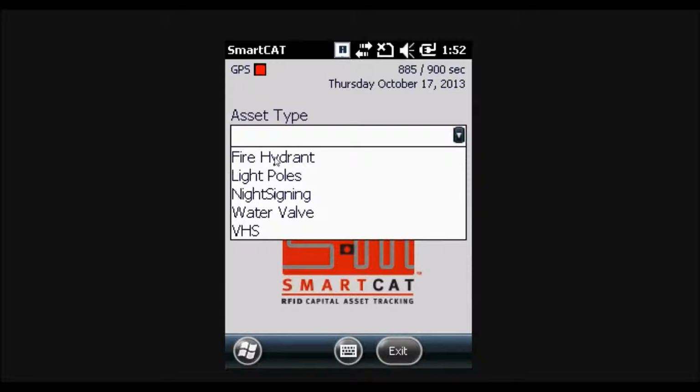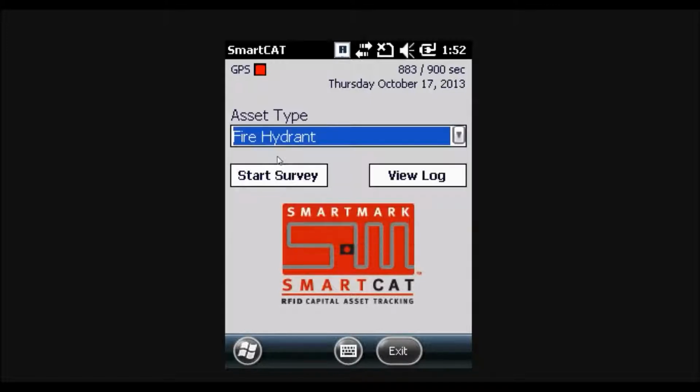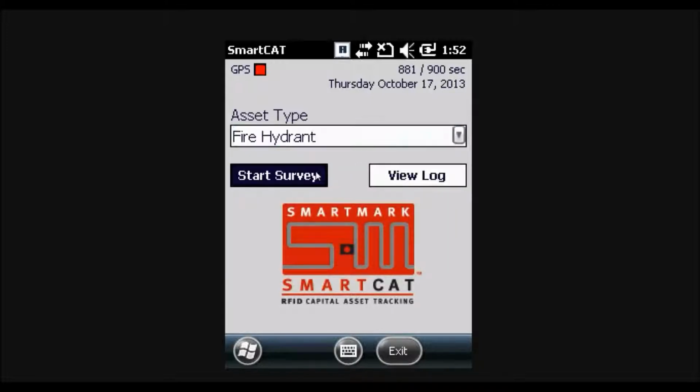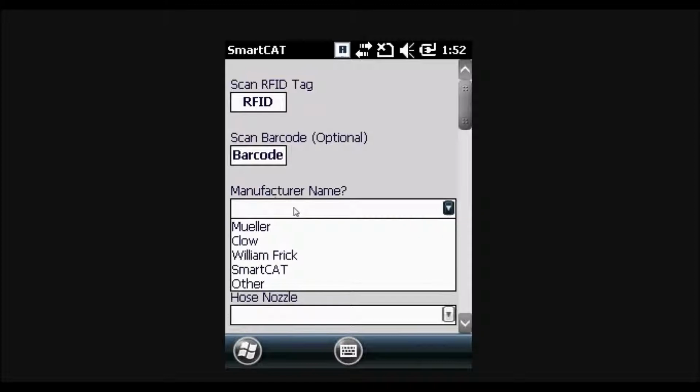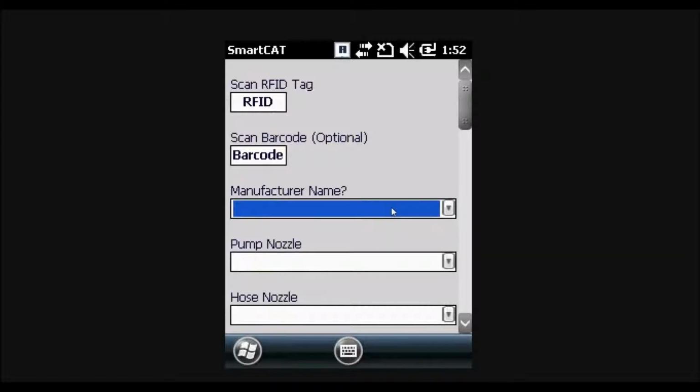But I want to show you guys the fire hydrant asset type and the one change that we made to the question. So we select fire hydrant, start survey. Now we're into the survey questions. And that's the question we made changes to, manufacturer name. It's no more required. There's no asterisk there. And the drop-down menu now shows William Frick and SmartCAT. There we are. Yep. All of a sudden, we're manufacturing fire hydrants.